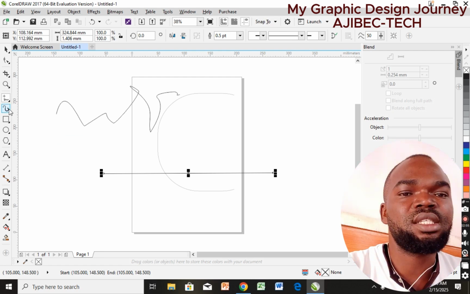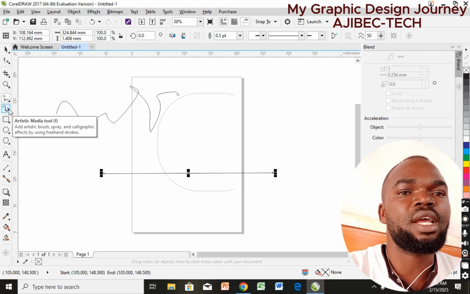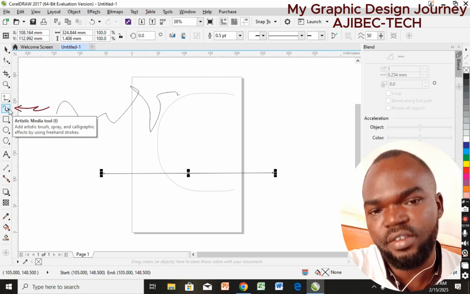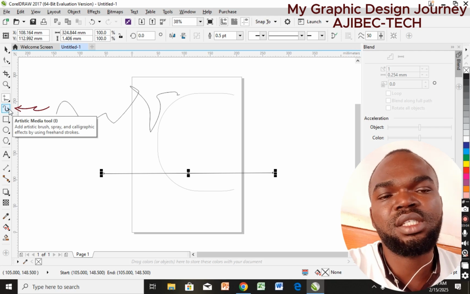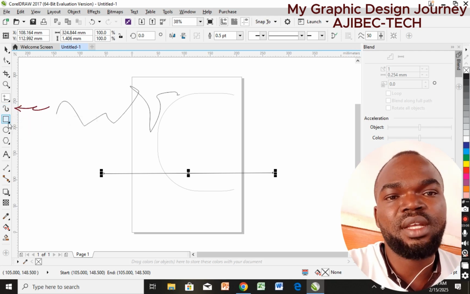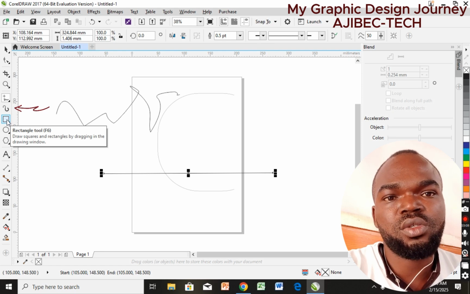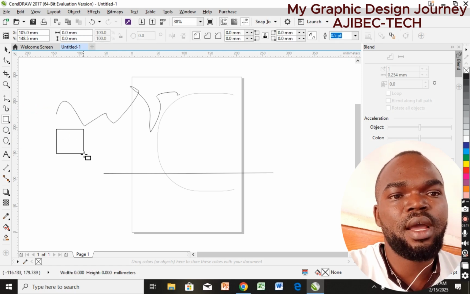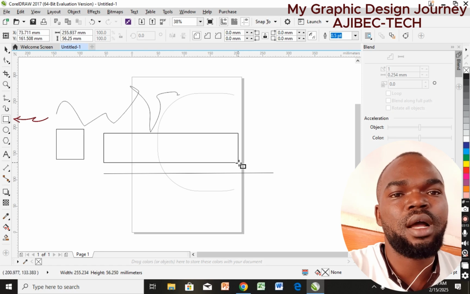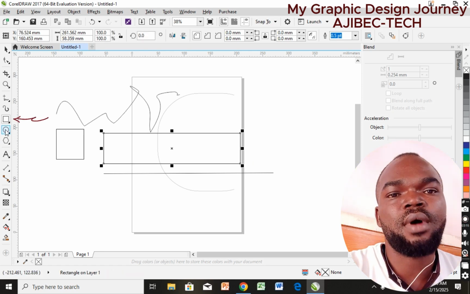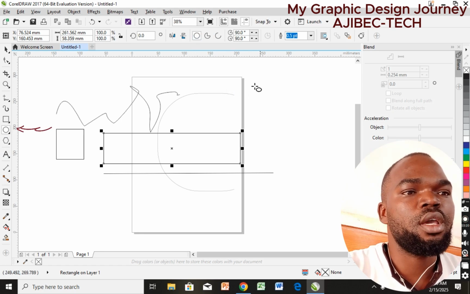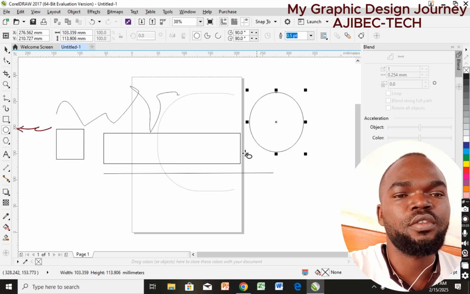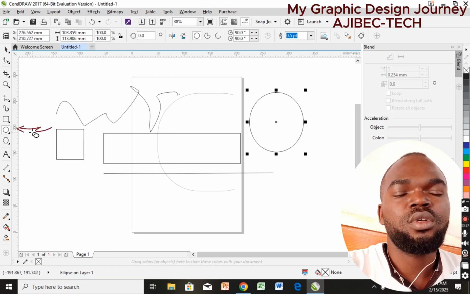So we have the artistic media tool. This one is just like creating an effect. If you want to create some effects, you can make use of this artistic media tool. This one is our rectangle tool. This rectangle tool enables us to draw a square and a rectangular object, right? This one is our ellipse tool that enables us to draw curves, like if you want to draw a curve, an arc, or a circle, we can make use of this ellipse tool to do that.